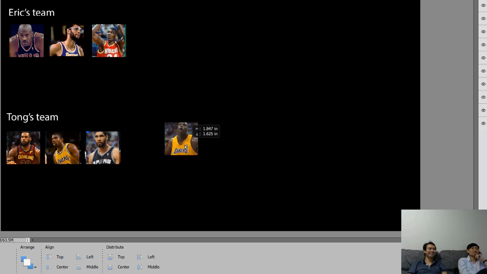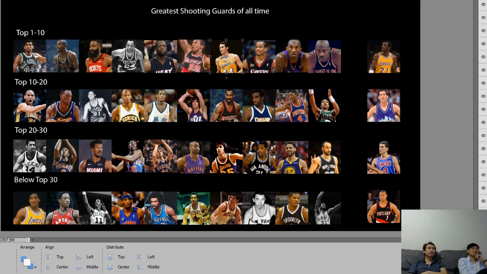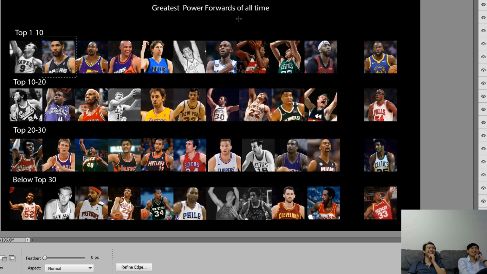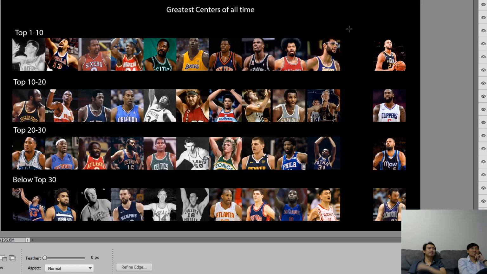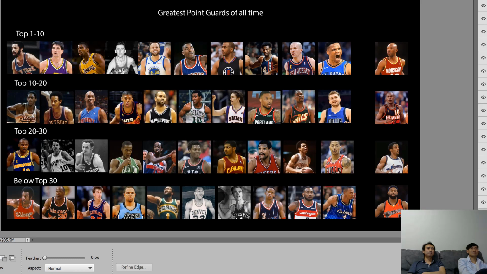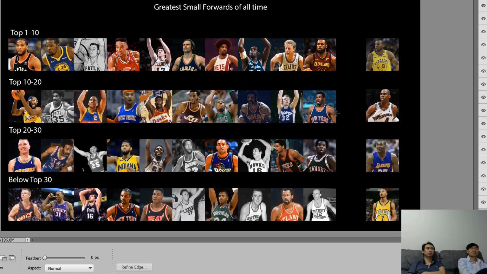Now it gets really hard. Okay, who you taking? Kobe. I don't know. West. A lot of choices. Wilt Chamberlain, Russell. Curry, Chris Paul, Durant, Bird.